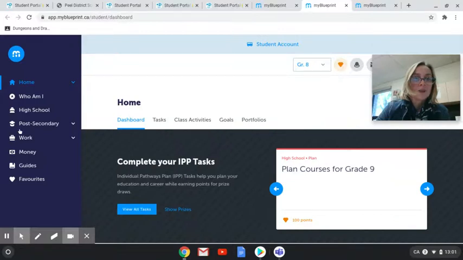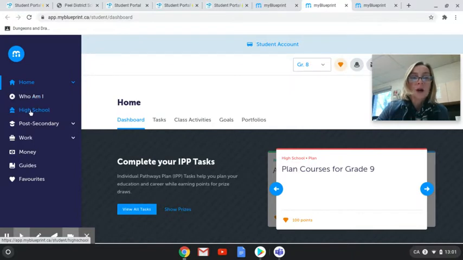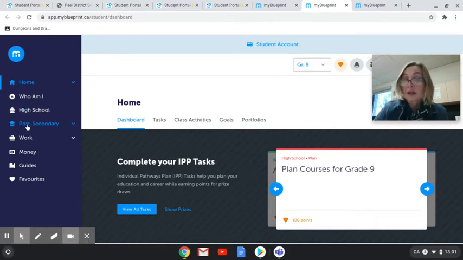All righty. Over here, this is your taskbar. Home, who am I? These are all the surveys. High school, on this tab, you are going to be selecting your high school secondary courses. By the way, you can play around with that. You can put your courses in already. You can do a little bit of reading about it. Don't worry, none of it goes through until we officially go live, and I'll let you know when that is.